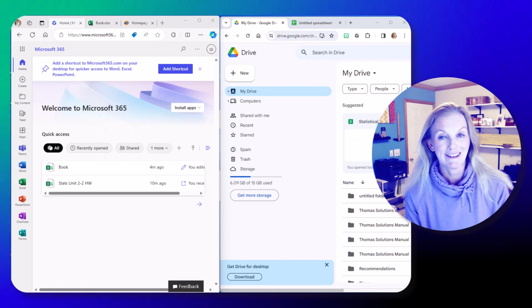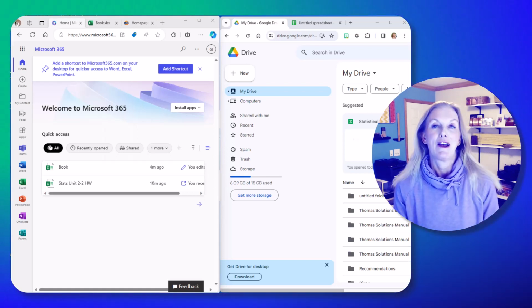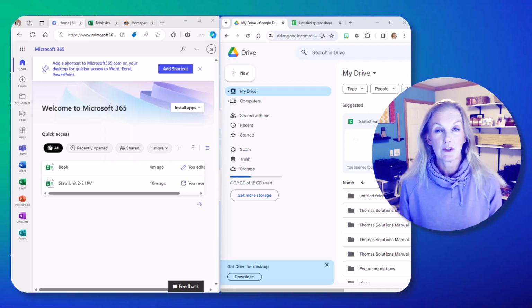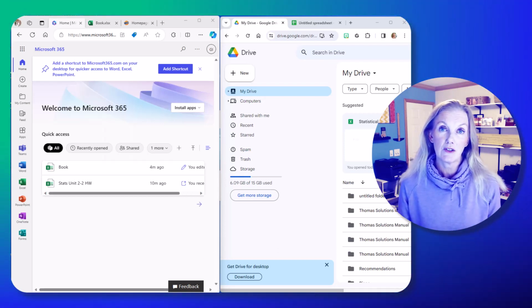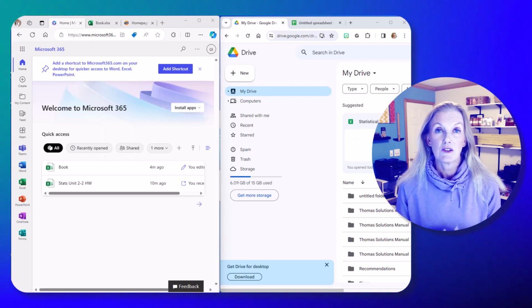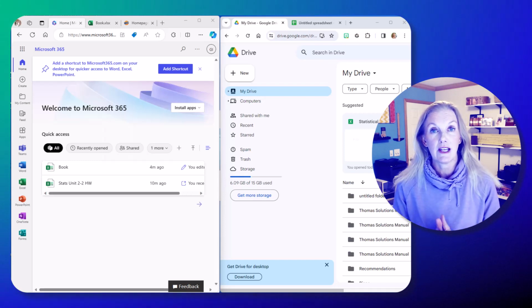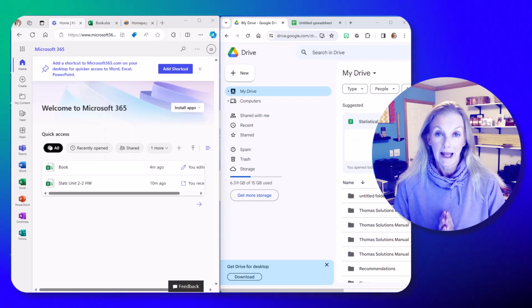What team are you on, Google or Microsoft? Well, I'll tell you, I like them both, and we use Google Drive and Microsoft 365 in many of the institutions that I work with. And so I need my students to understand how to manage their files and use the files in both platforms.